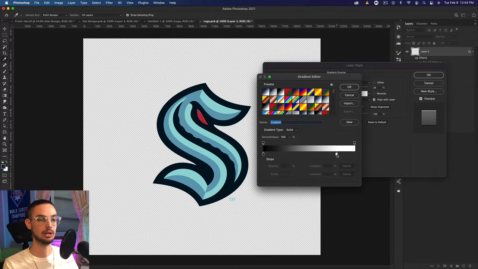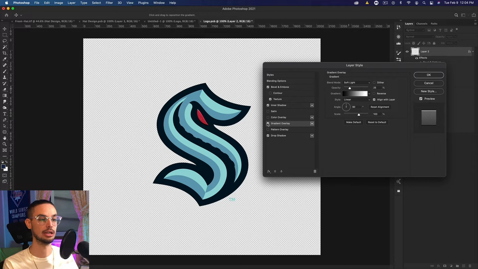You want black to white. And depending, you might want more white or more black. And since this eye is so small, it's not really necessary, so I'm not gonna have it checked. But just keep that in mind because we are gonna want it checked for like the darker blue one.